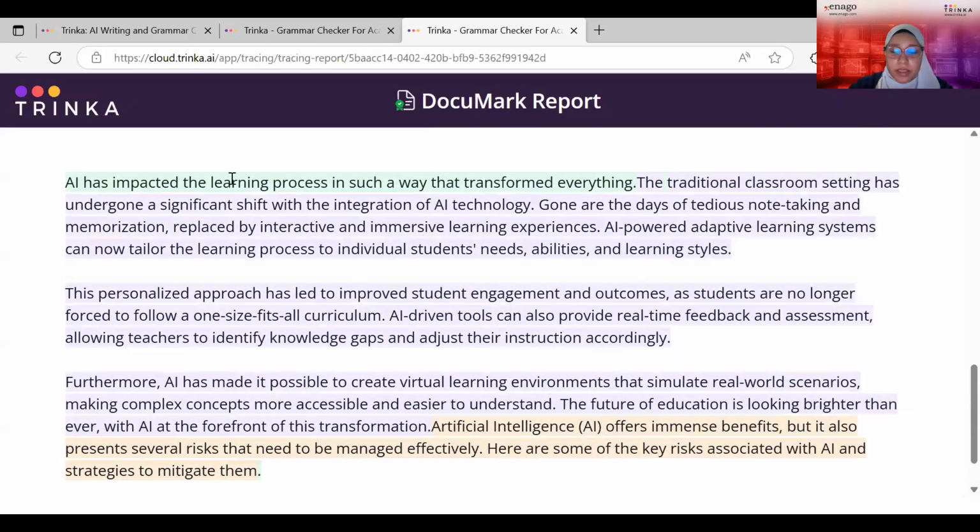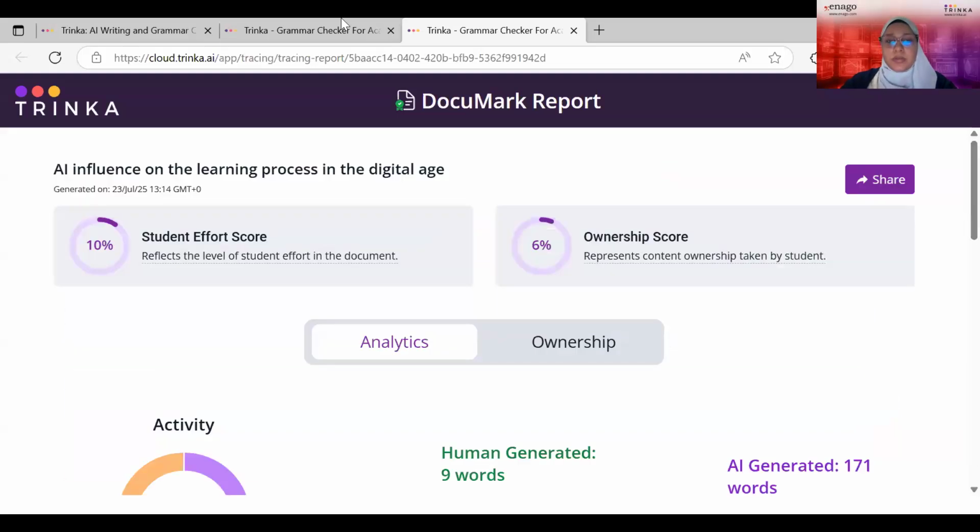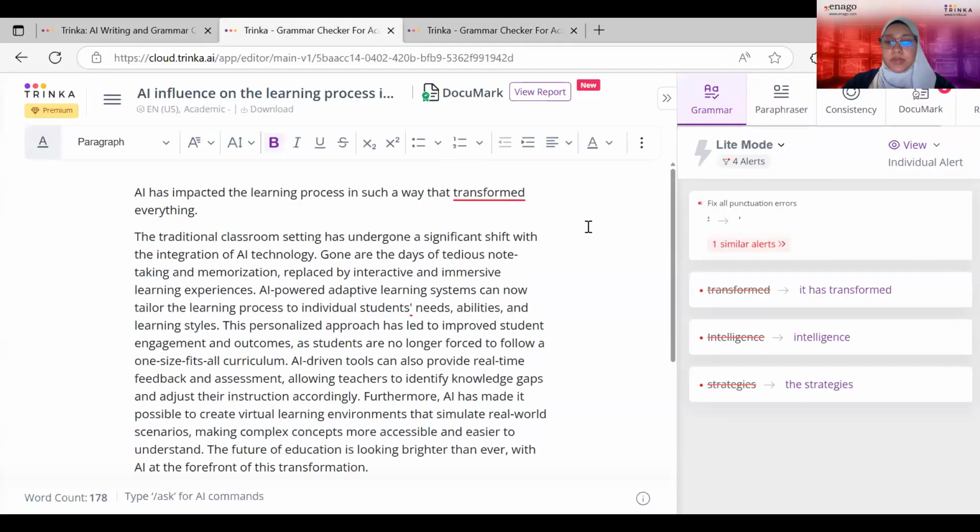And at the end, the human generated content will be flagged in green, the purple will reflect the AI content, and the copy pasted will show in orange. Okay. Now, you can see that DocuMark is really transforming the learning process. No hassle, no guessing, no estimations, just utmost clarity.